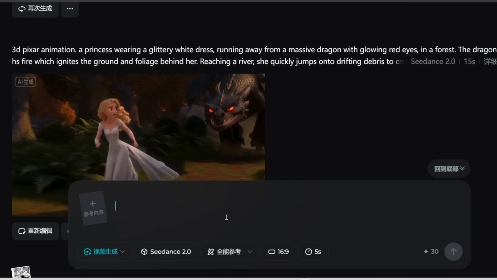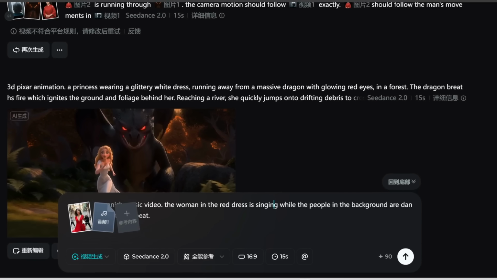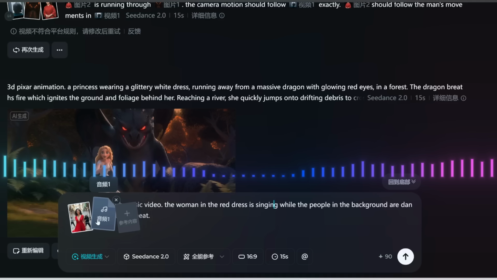This time, let's try uploading audio. So this general purpose feature can take in any type of media, including audio, video, and images. So I'm going to upload this song.